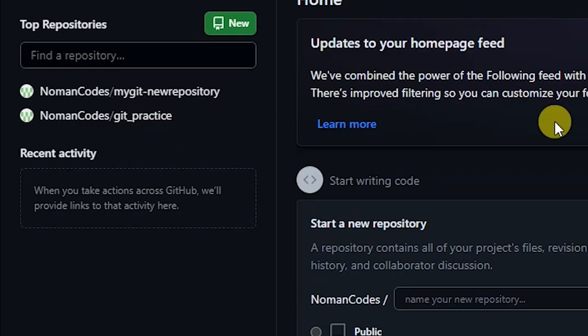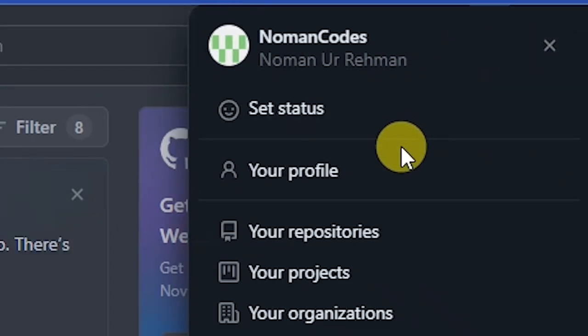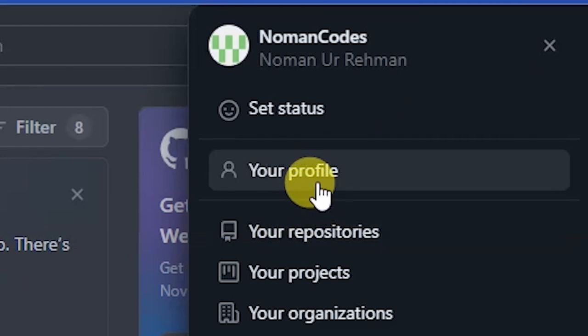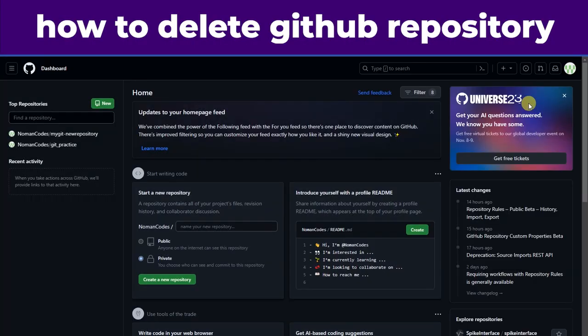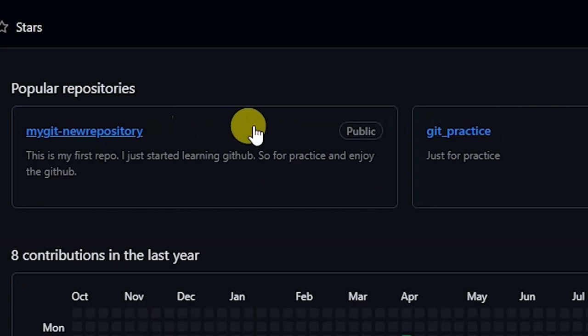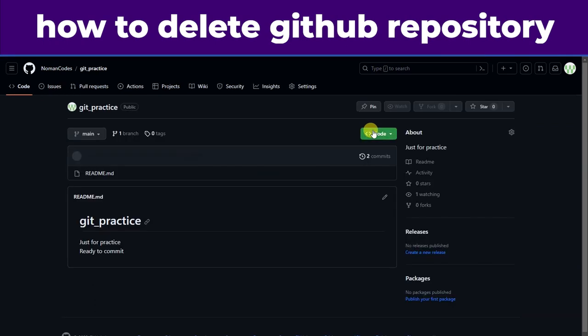To delete a repository, you can click on your profile icon and here you will see your profile and your repositories. I want to delete a repository, so here I will click on my profile. When I click on my profile, here I will get all my repositories. So now I want to delete a repository. Here you can click on any repository that you want to delete. I want to delete this repository, so I will click here and it will open.